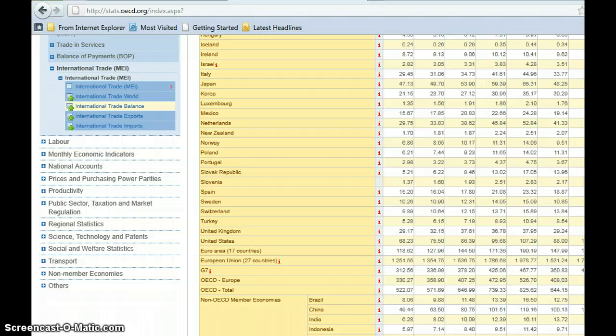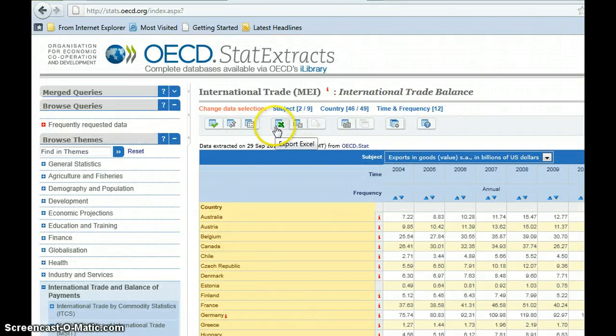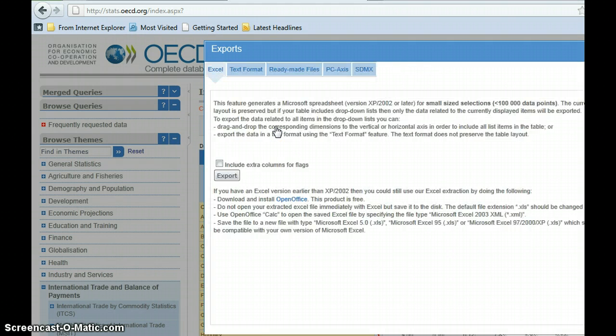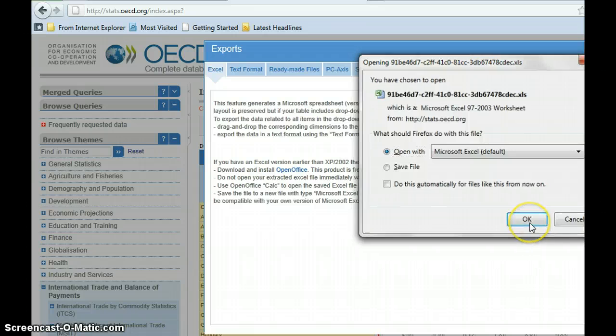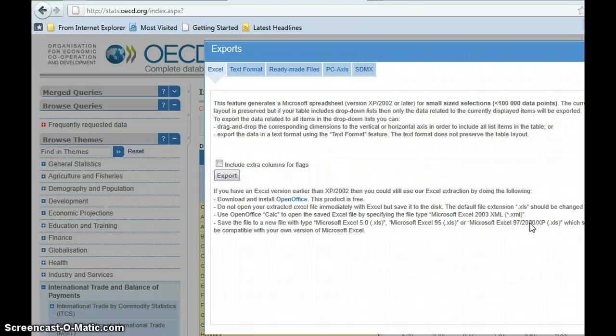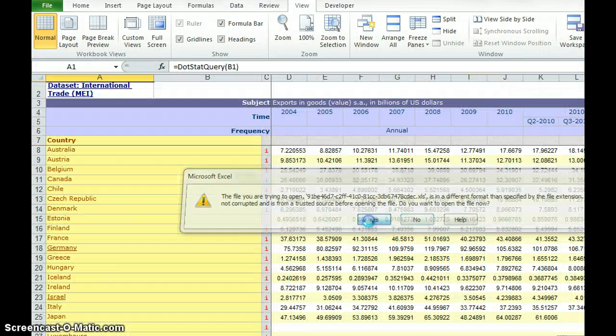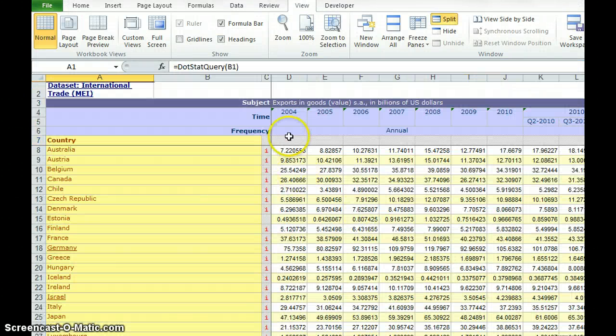So we're ready to export this data. So click on the Excel export button right here. I'm going to click on export. And I'm going to click OK. Now let's go to Excel and see what we have here. Click yes. And here's our data from 2004 to 2010.